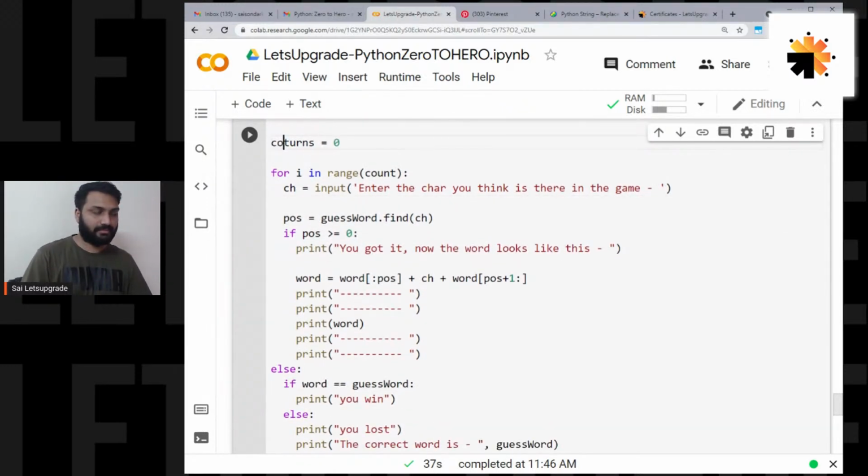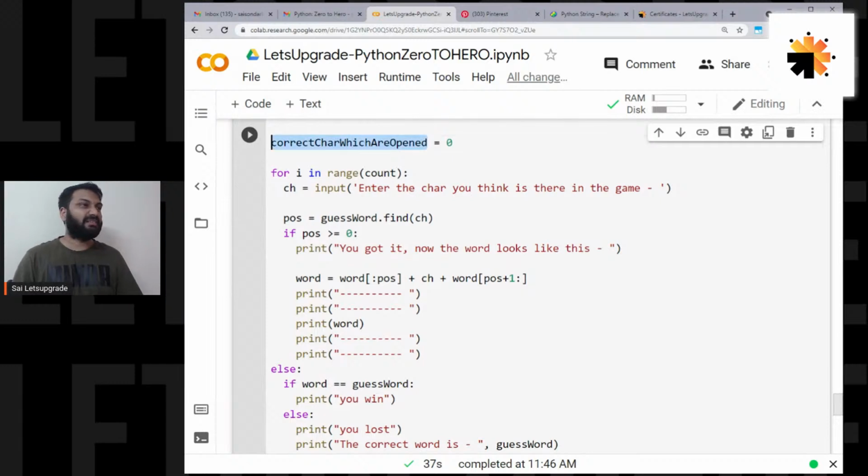Correct. Sorry. Correct stars. Let us write down. So after writing down correct stars, what I'm going to do is track how many correct stars have been opened up. This is nothing but correct characters, correct characters which are opened. I'm not able to think of a short variable name. That's why I've just kept it this big.